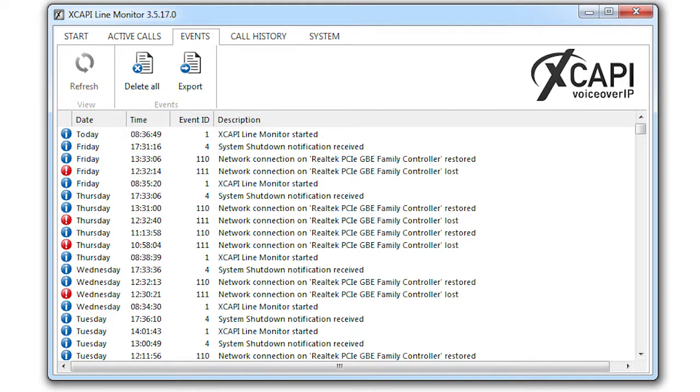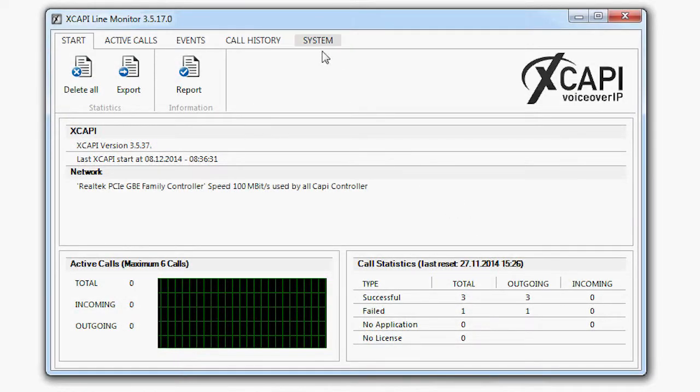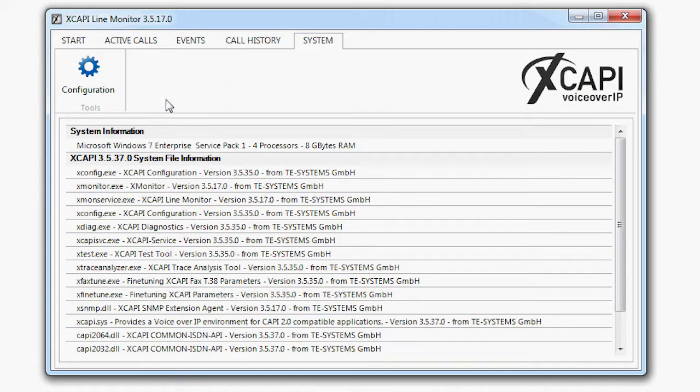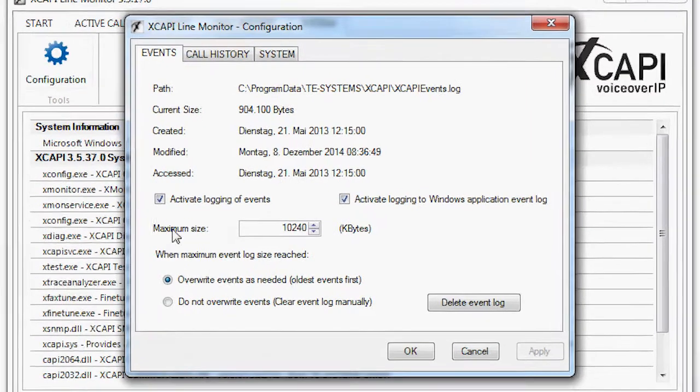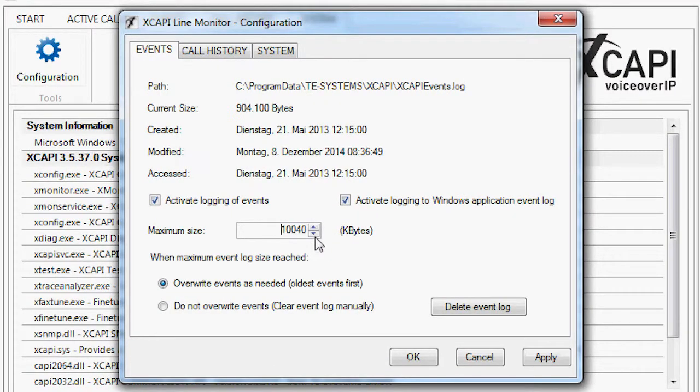Following the complete installation, the XCAPI line monitor starts automatically recording calls and changes to the system. The size of the log files is limited to 10 MB in order to prevent the hard disk from being filled unnecessarily, especially for systems with a longer runtime. You can make changes to the configuration dialog, which can be found under System.